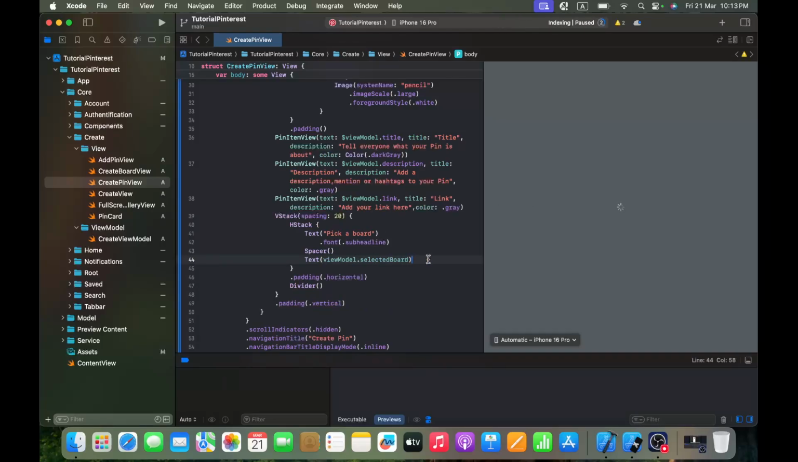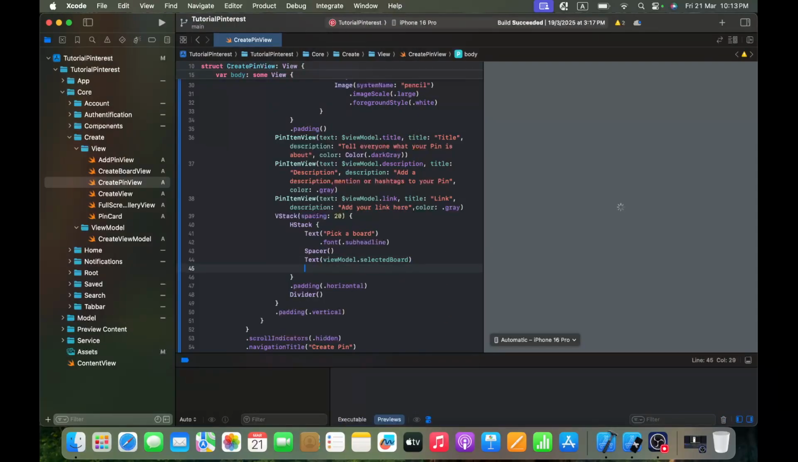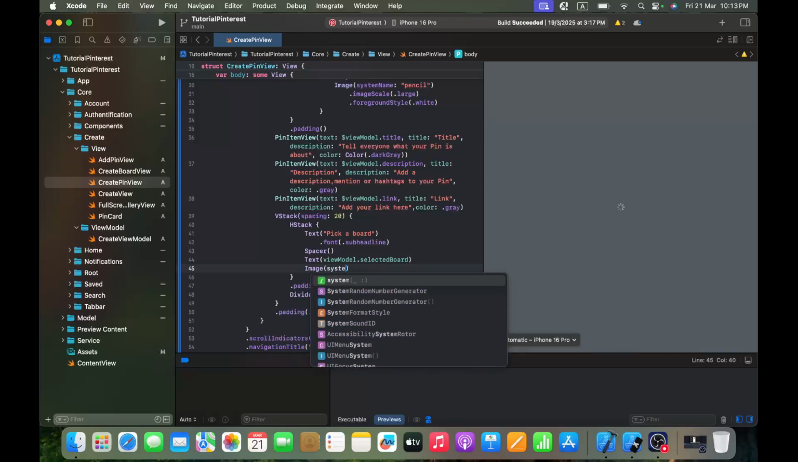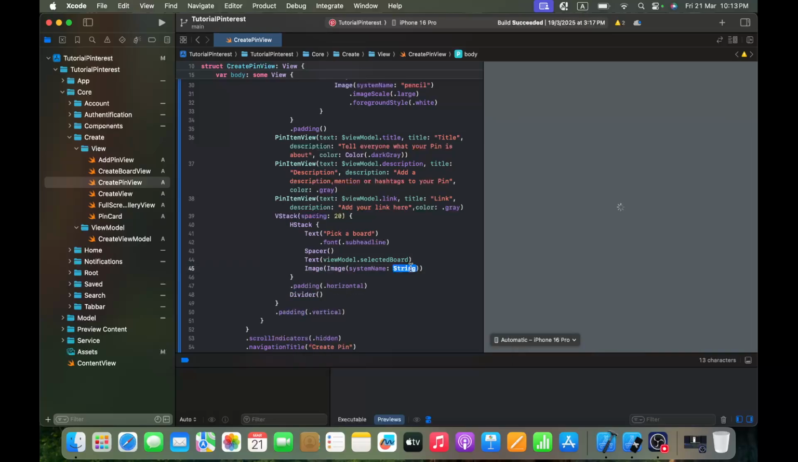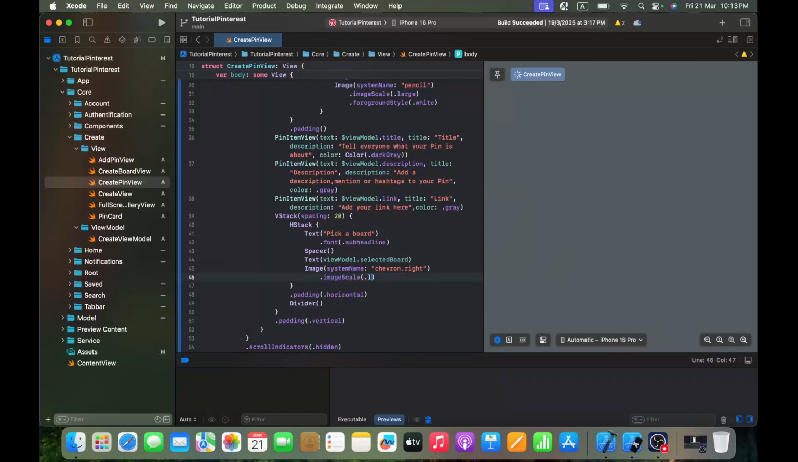Okay, so let's wait for it, hopefully everything will be working. And after that, as you can see, we got this image, so we got an image from our SF Symbols with system name. This keeps happening, it's a really annoying bug, so it will be chevron.right.